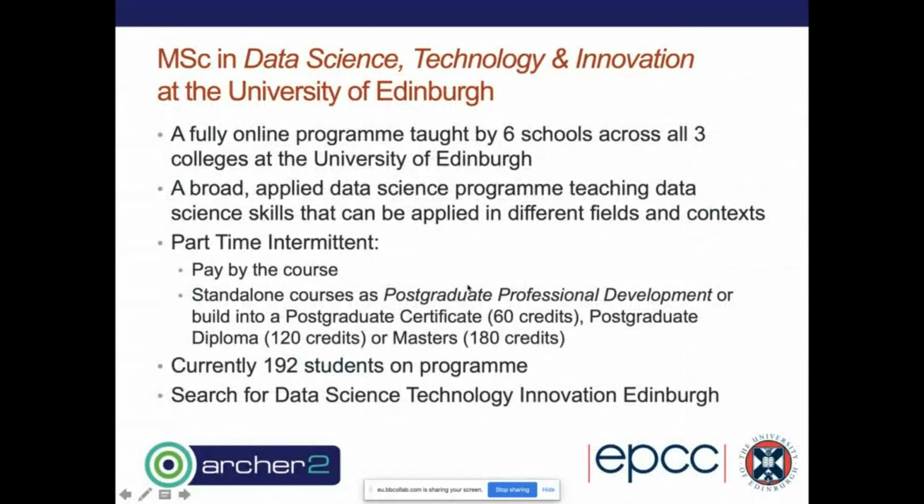It's part-time intermittent, so students pay for it by the course, so they can build it up over time. They can take single courses standalone as PPD, or they can build it into a PG Cert or a PG Dip or a Masters. We currently have 192 students on the program. This program we've been running for about 4 or 5 years now, but we're still sort of doing some things for the first time because of the part-time intermittent nature of the program.